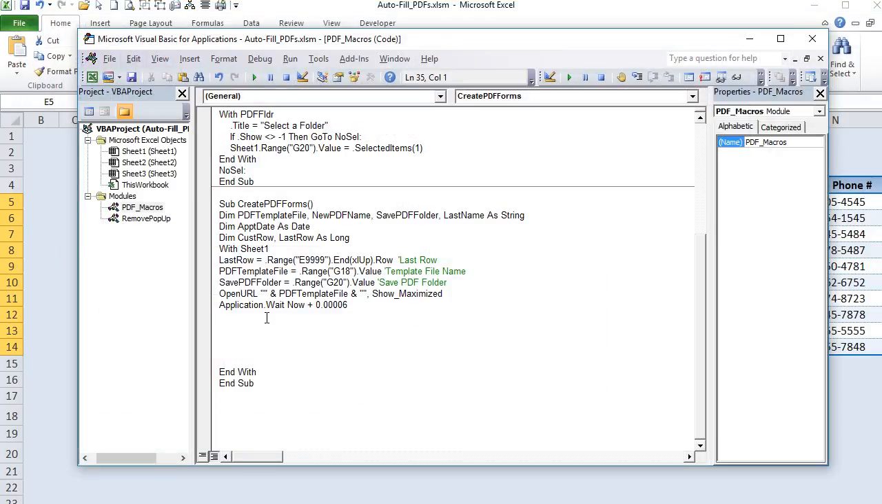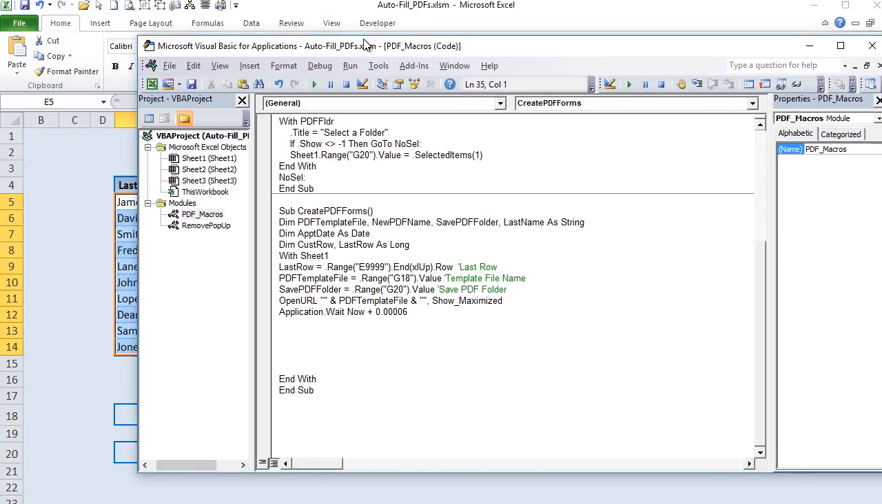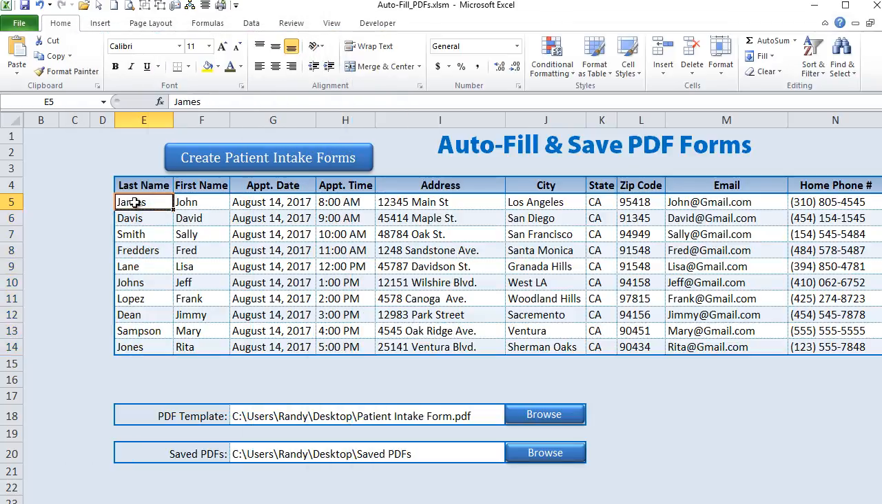And now the next step is that we want Excel to go through every single row and add all of the details. Add the last name, the first name, the address, city, state, zip code, email, and home phone. We want to add all of those fields for each row.